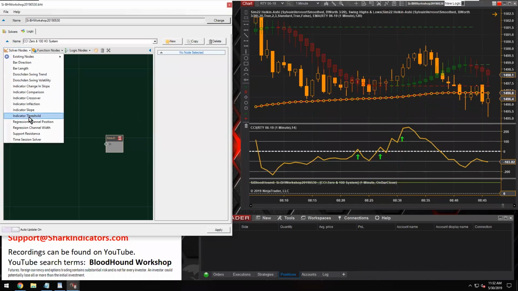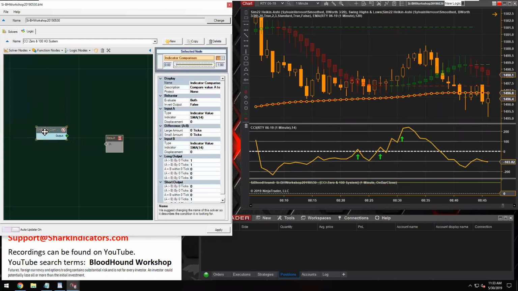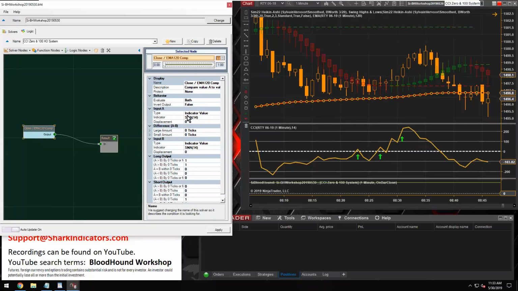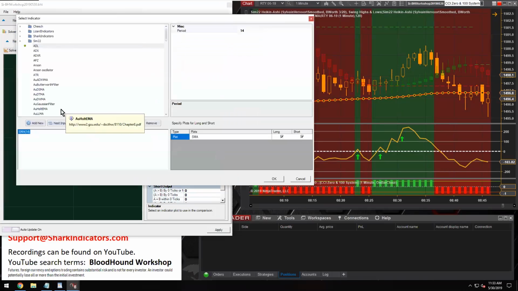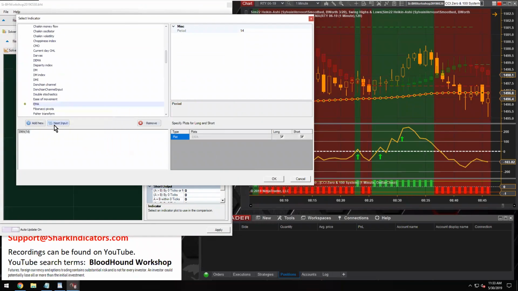I'm going to grab a, no, not a threshold, a comparison solver. We're comparing the price of the bar to that EMA. Next, input A is going to be the closing price, so we'll set the type to price. And there we go, now we have the closing price. Input B is going to be our EMA, so let's change that SMA to the EMA. There we go.